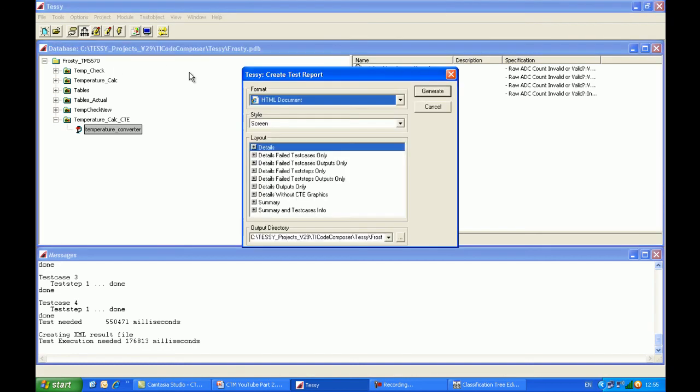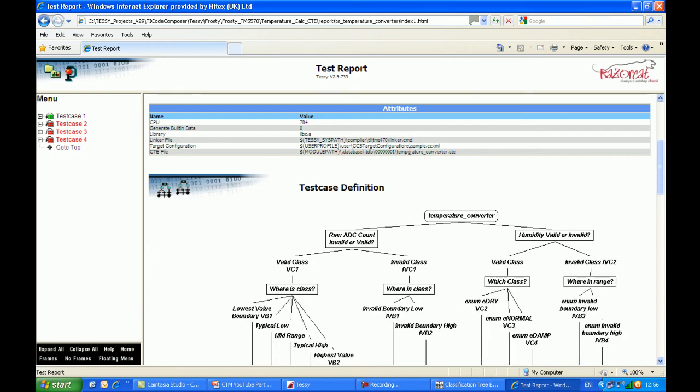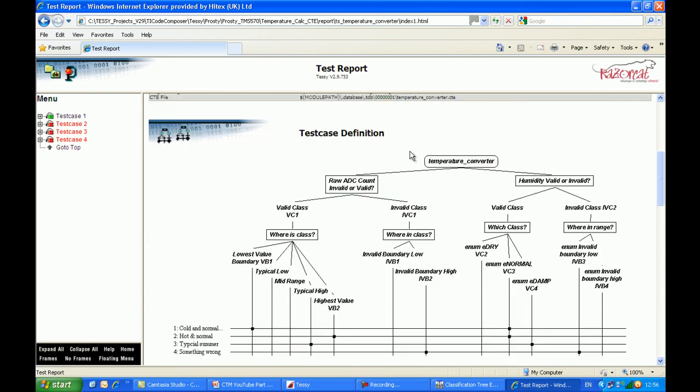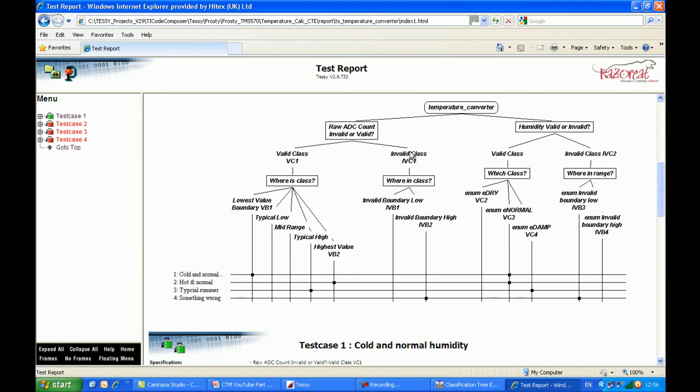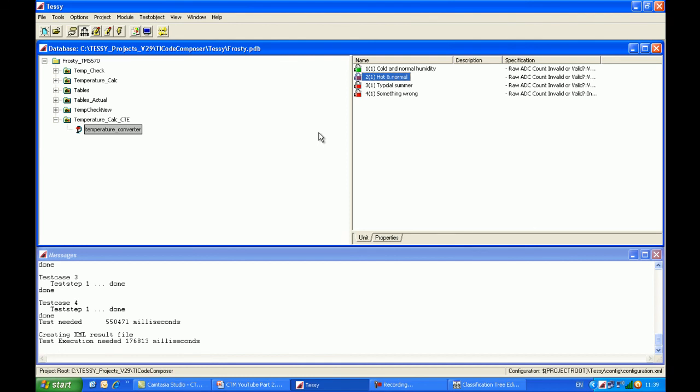What TESSY is able to do for you is to generate a report which includes the CTE graphic as well. So if I click on this icon, report generation, HTML format, you can see the HTML output report actually includes the classification tree and the combination table. You can see that we have 4 test cases and the combinations that we've used from each of the different classes and boundary values. So that's a short introduction to the classification tree method and how TESSY can use that with its CTE editor to generate and execute test cases.